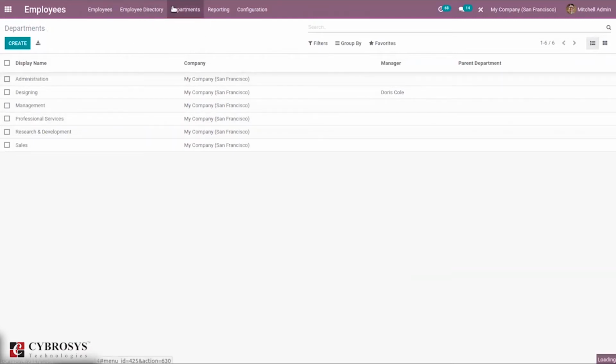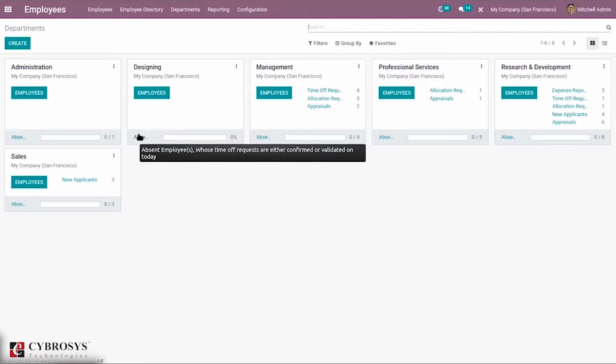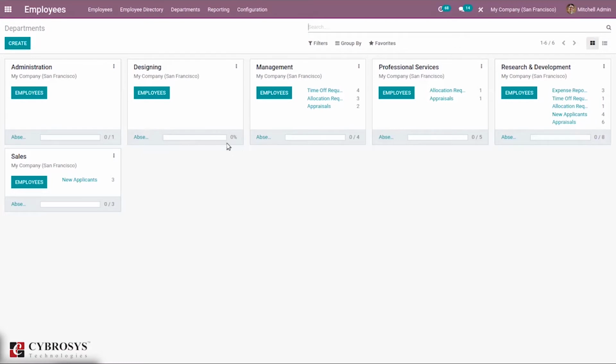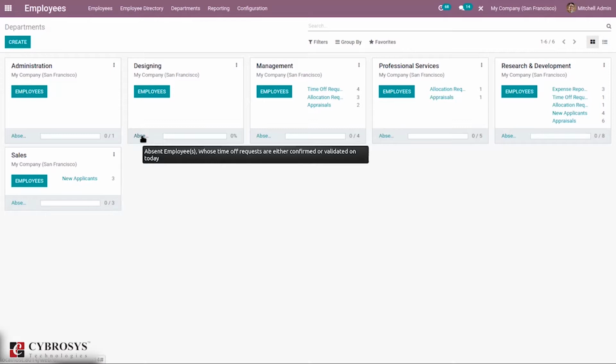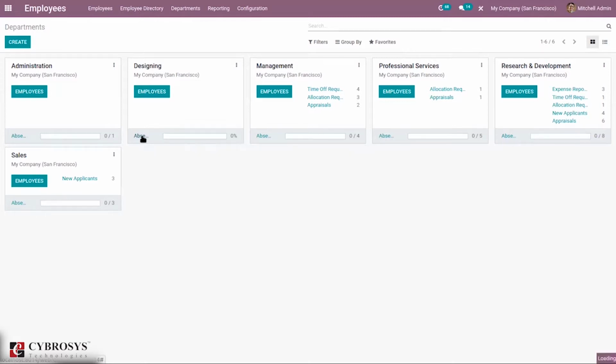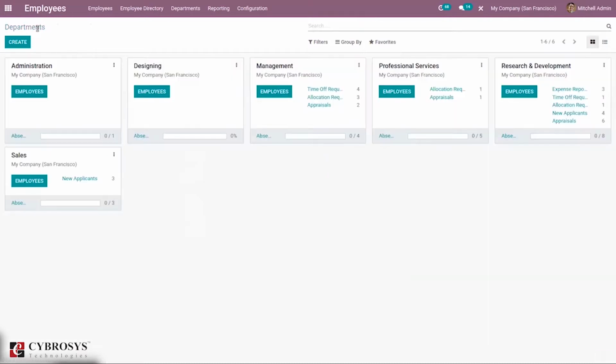So when you come to departments, you can see that the department is created, and you can see here a percentage, that is, the number of absent employees whose time off requests are either confirmed or validated today. So you can see that here. It is 0%. And then here you can see absent employees, that is, whose time off requests are either confirmed or validated today. When you click on this, you can see the absent employees list.